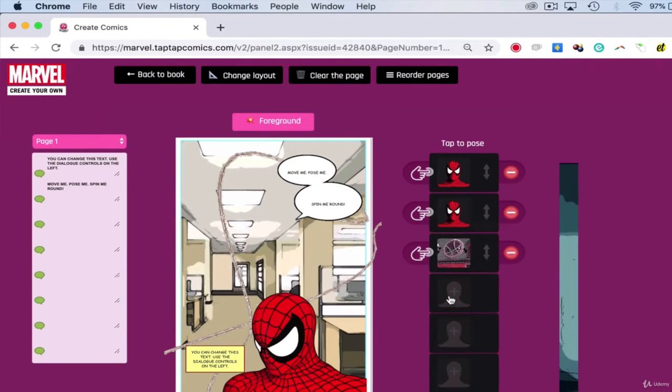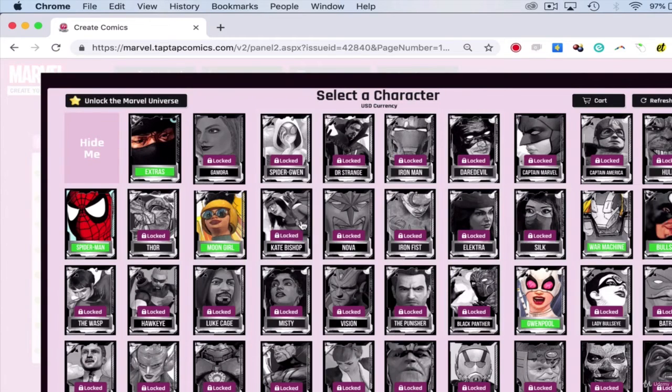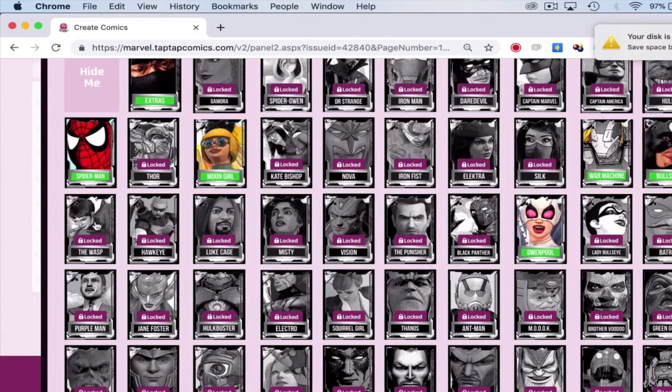You can add more characters. If you do not want Spider-Man, you can even purchase characters here. It's all locked, right? Elektra, there's Spider-Gwen, there's Dr. Strange, Iron Man, Daredevil, Captain Marvel, Captain America, Hulk. That was a great character that's locked. Then there's Spider-Man, Thor, Moon Girl, Kate Bishop, Nova, Iron Fist, Elektra, Silk, War Machine, Bullseye, the Wasp, Hawkeye, Luke Cage. I like Luke Cage. Misty, Vision, Punisher, Black Panther that is in the movies, Gwenpool.